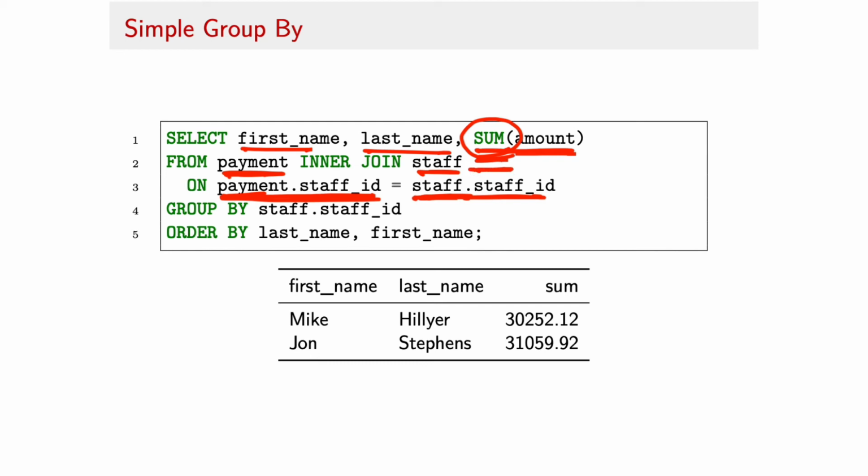But I don't want to just get a list. If I just stopped there, what I would get as a result of that query would be the first name, the last name, and individual price or individual amount for all of the rentals that were done by every staff member. So if we've got Mike and John showing up as our only two staff members apparently, we would see Mike Hillier $2, Mike Hillier $4, Mike Hillier $4, John Stevens $12, John Stevens $2, right? All the individual payments that were made on those individual rentals would show up explicitly.